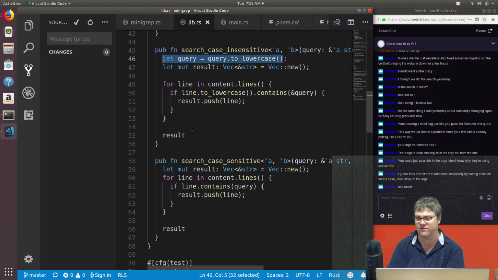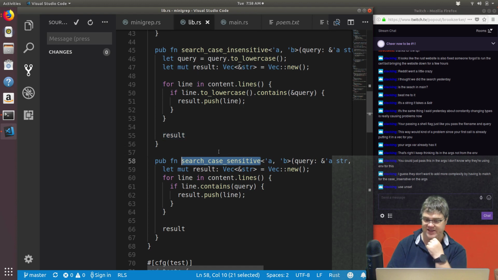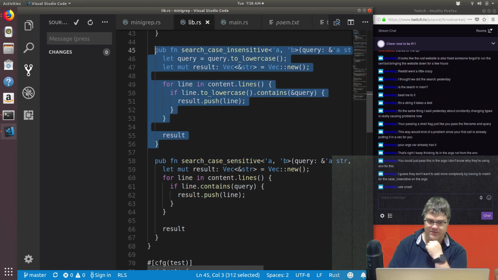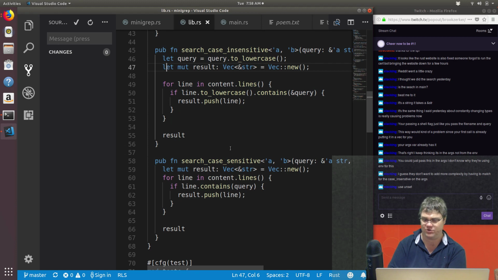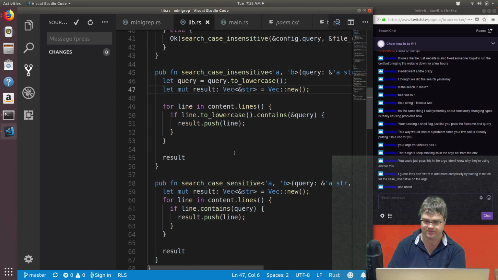And I kind of wonder if I could break this out into another function to actually convert the query into what it's supposed to be. And then make these search case sensitive. I guess it's not for different types, so I can't do a generic. It's for the same types, it's just I want them to do different things. So I guess never mind. I was hoping that I could figure out a way to use generics here, but I don't think that will work.